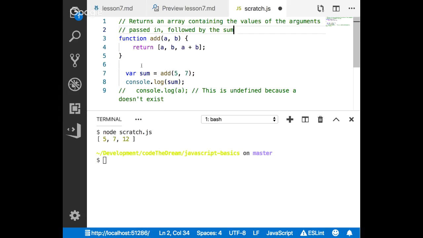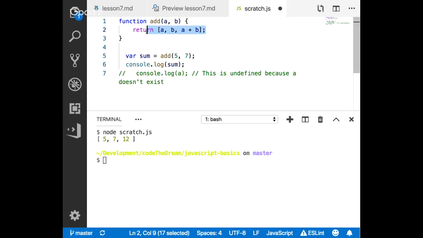Yes? So rather than explicitly specifying the arguments when I call the function, can I pass a globally declared variable into that function? Yes. Yeah, let's change this back. Let's just return A plus B. And we can totally do that.